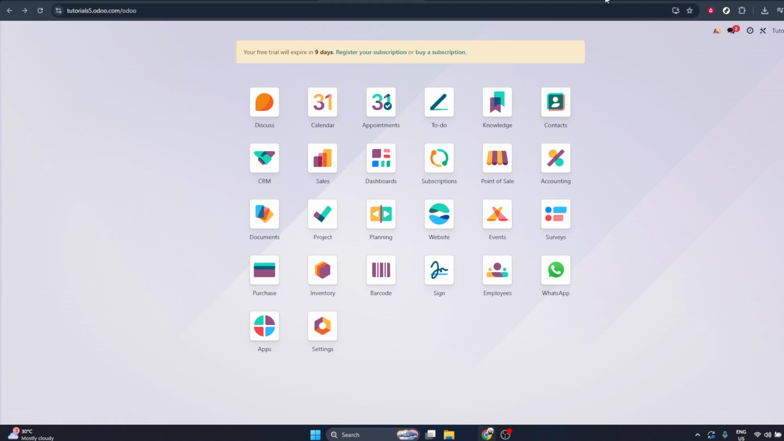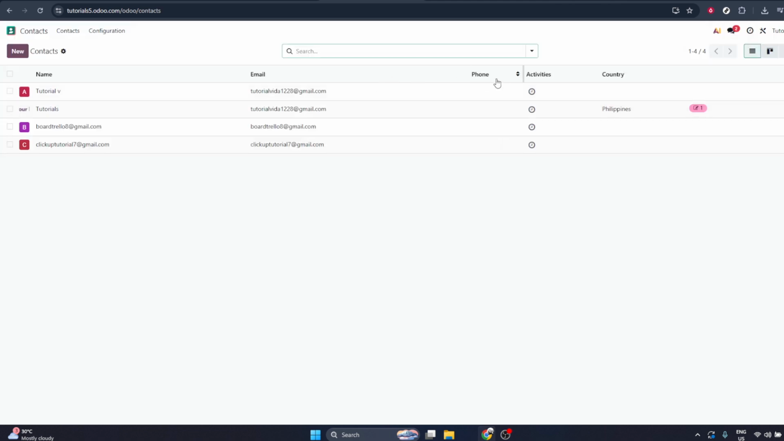First, start by opening your Odoo instance and go to the Contacts app. You can usually find this on your main Odoo dashboard, shown as an icon labeled Contacts. Click that to open the full list of contacts stored in your system. This is where Odoo keeps all your customers, vendors, and any other partners you manage.